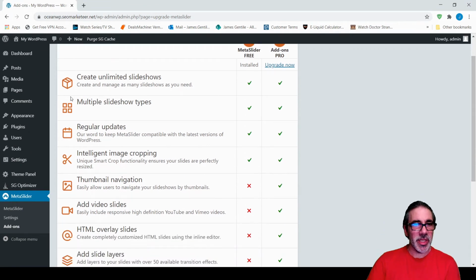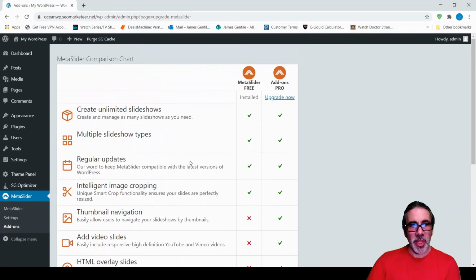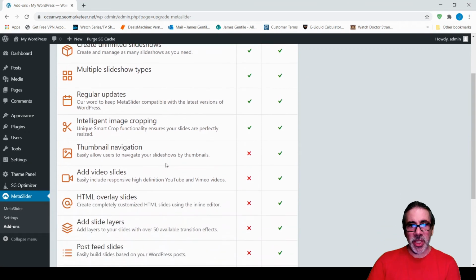So you get unlimited slides, multiple slideshow types. Like I said, it does get regular updates and intelligent image cropping. So if you do put an image in there, it'll make it the size you want it to be. What you don't get in this is probably where this is a better slider for just simplistic images and not so much anything where you want to put great content. You don't get any kind of real thumbnail navigation.